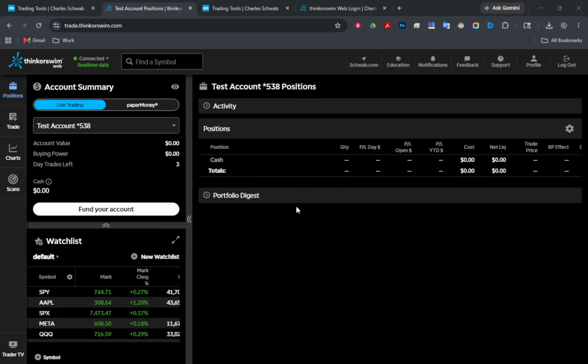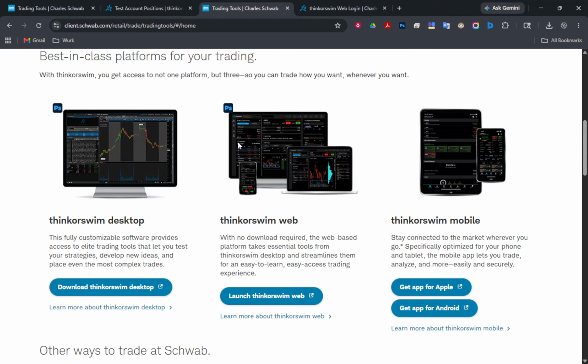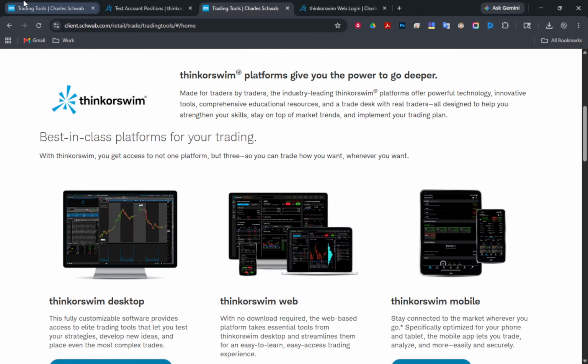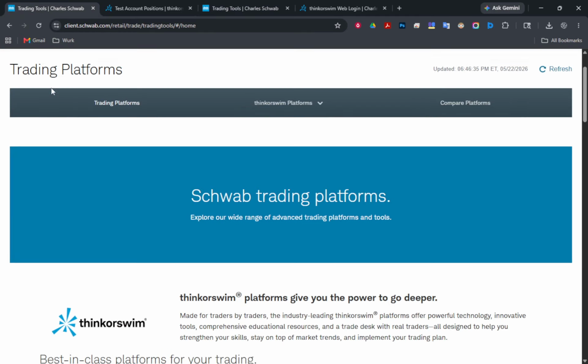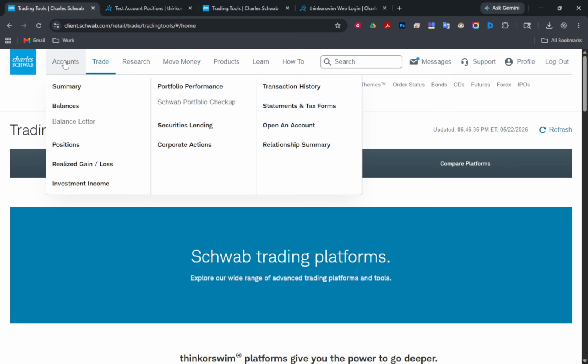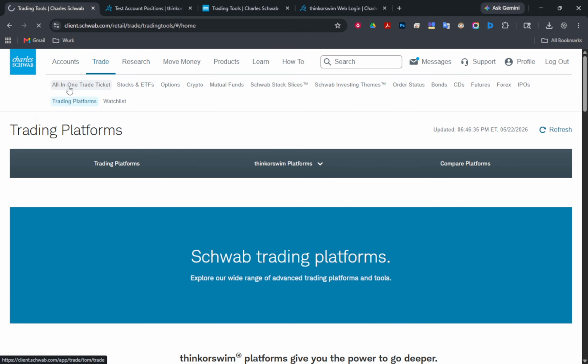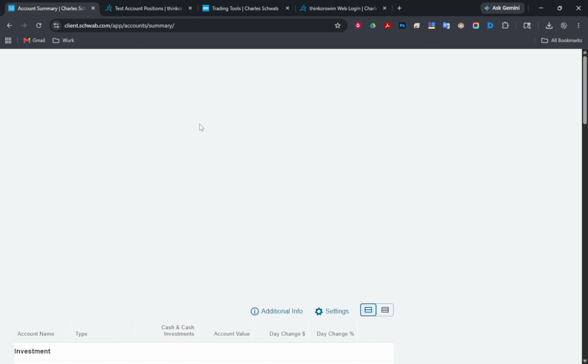A few important notes to keep in mind. You must have an active Schwab brokerage account to use Thinkorswim. Some account types may need platform approval before Thinkorswim becomes available. If you don't see it in the trading platform section, that could be why. And for anyone who previously used TD Ameritrade, your login is your Schwab credential set. You don't use an old TD Ameritrade login anymore.